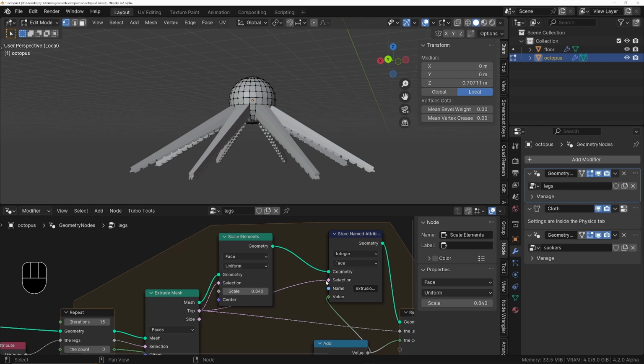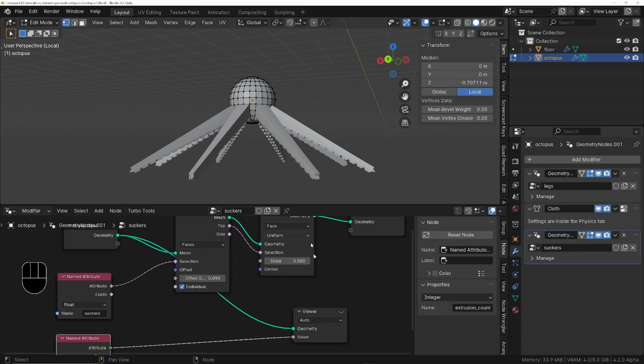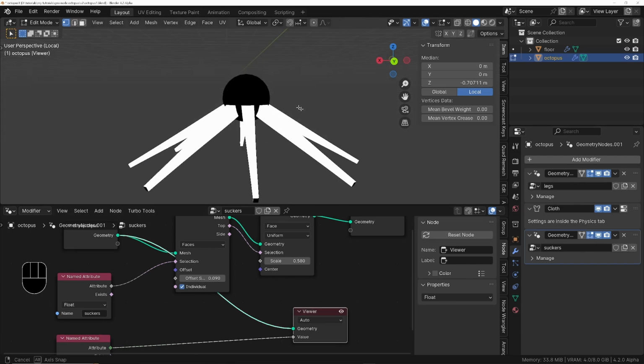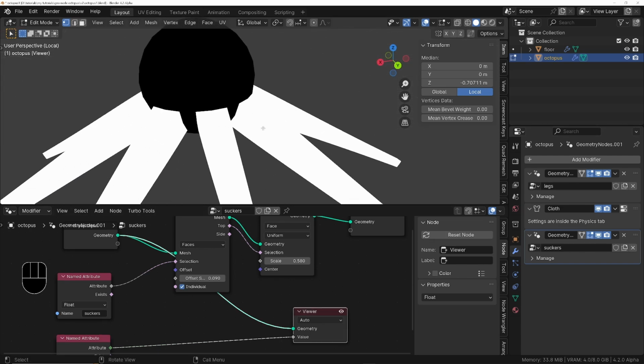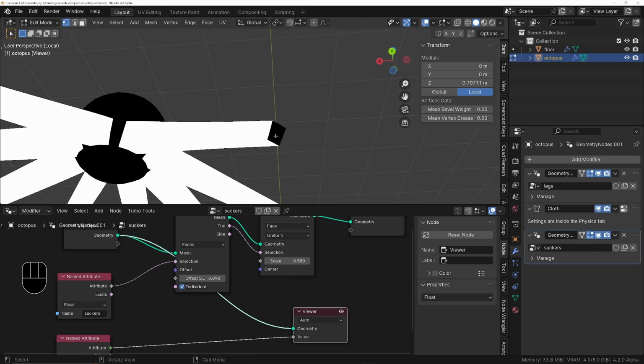But now the problem is, let's just do it firstly with the side, in fact. If I go back to this modifier here, we'll click on the viewer, we've got it on the sides of each extrusion, but on the end, the far end, we haven't got it.